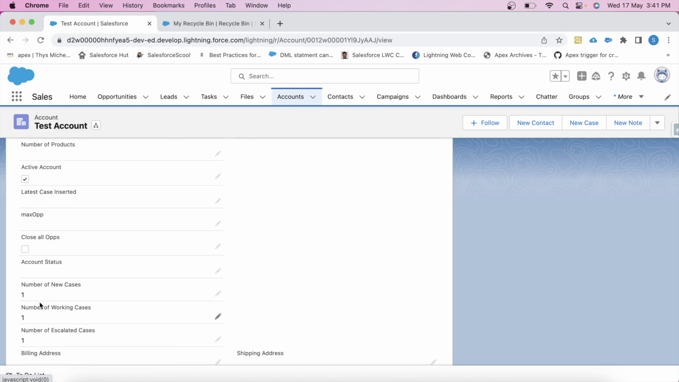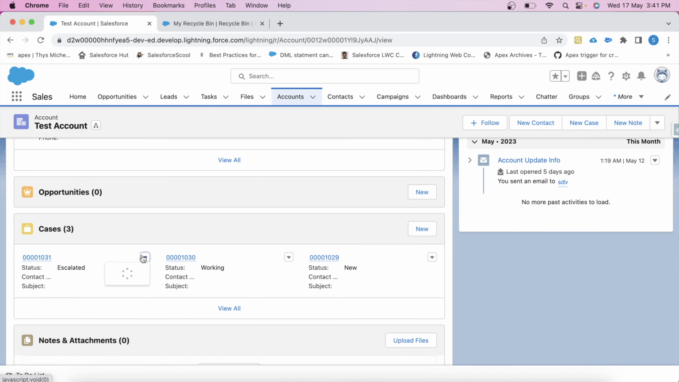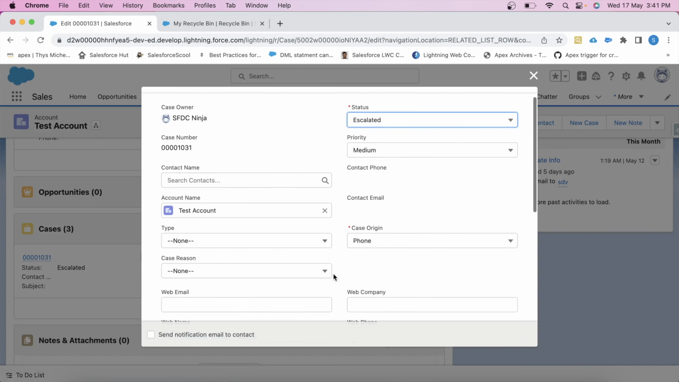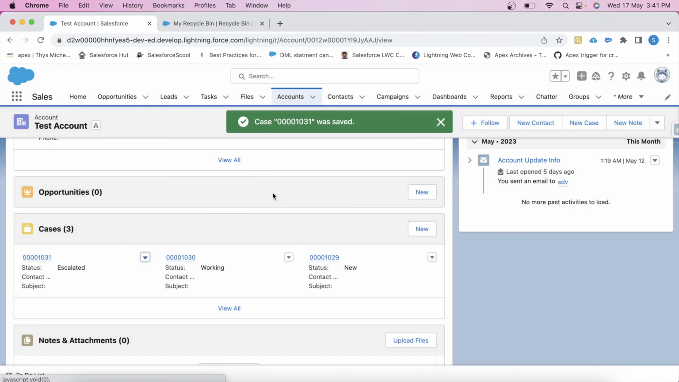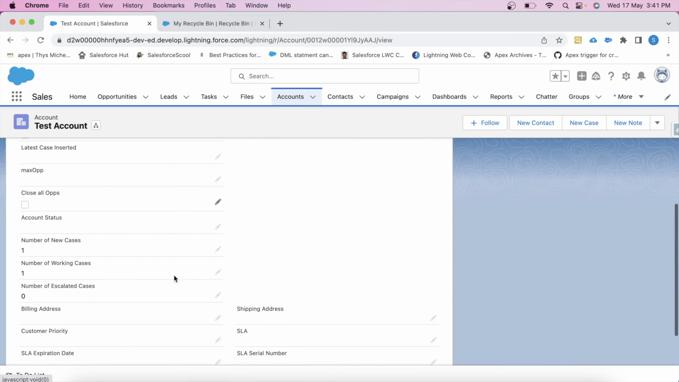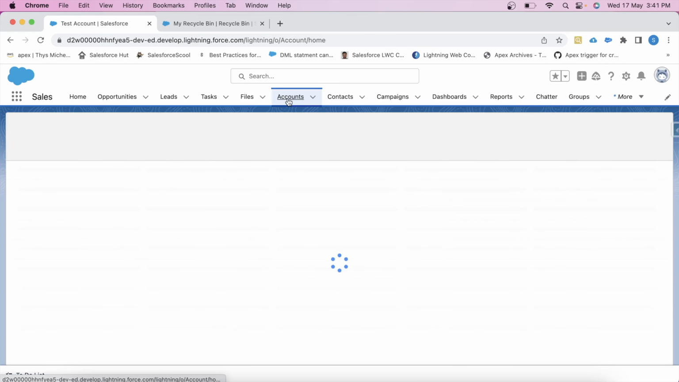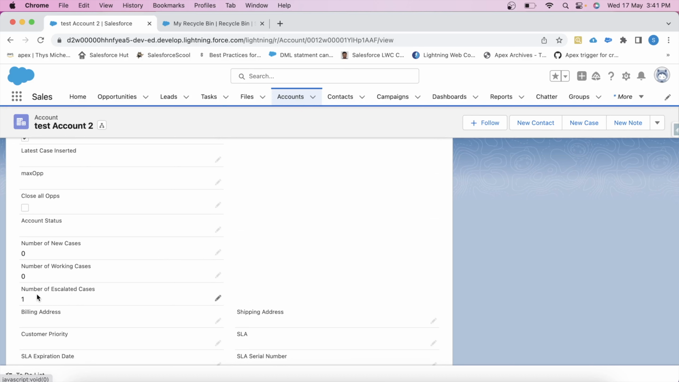Now there is only one scenario left, which is changing the parent account of a case. So let's go to any case and change its parent. Click on edit and let's change it to test account 2. Save it, refresh this page. Number of escalated cases is 0, which is correct. Go to that account again, go to details, and here one is present, which means the trigger is working fine for every operation.